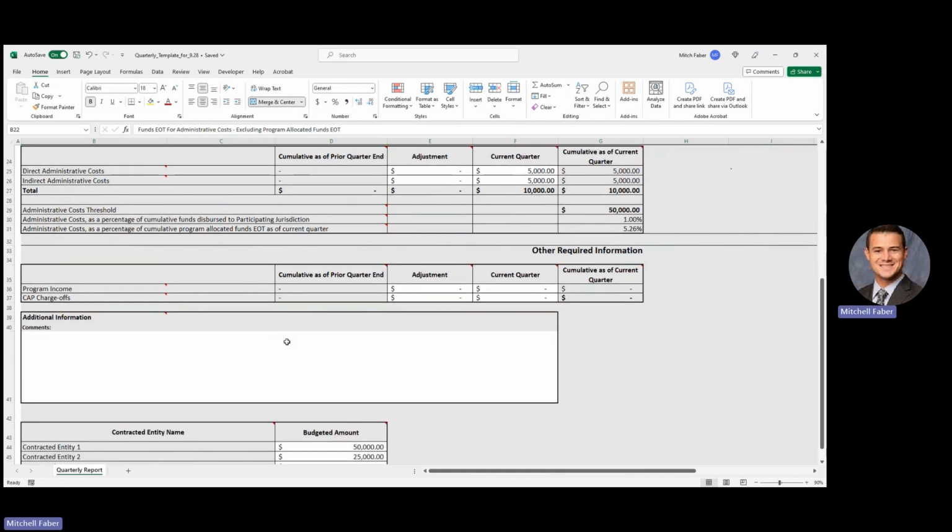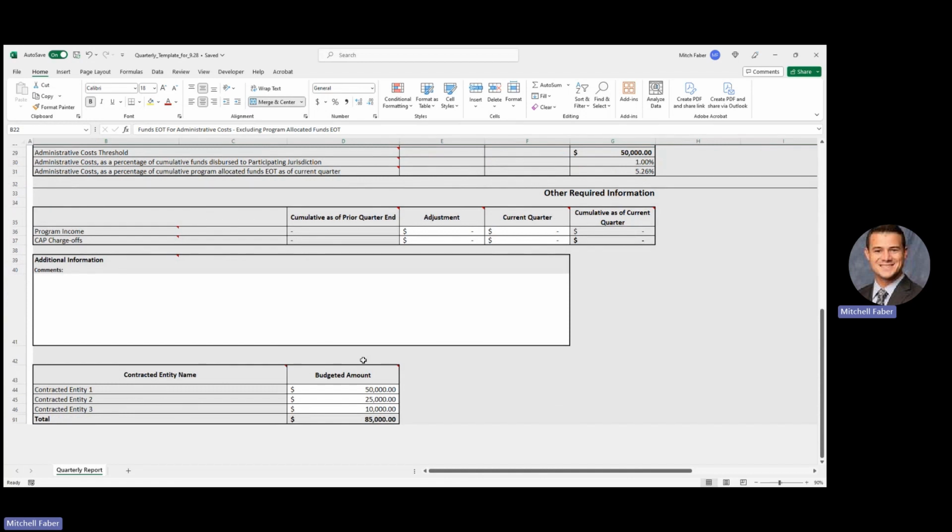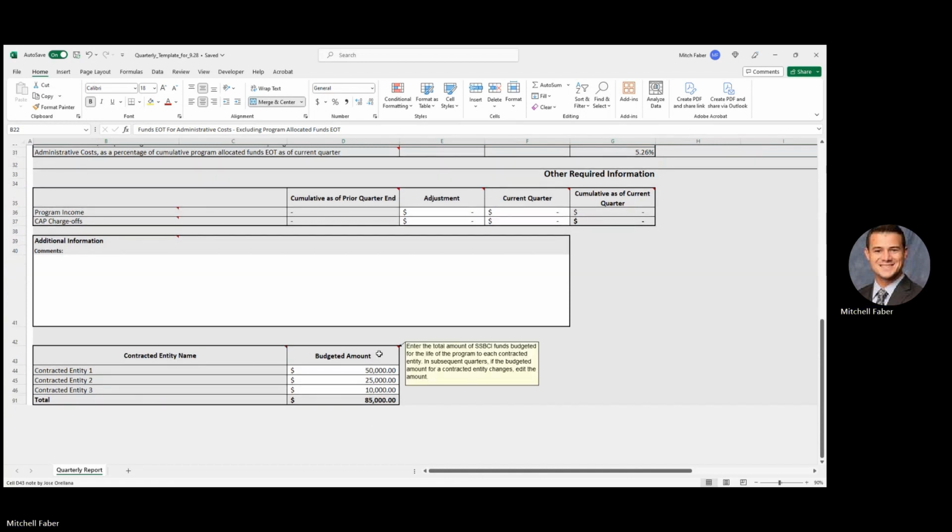And finally, moving down to section 5, contracted entity name. Contracted entity name includes entities that have contractual arrangements with the PJ or the PJ's implemented entity for the implementation or administration of its capital program. This is a pre-populated field for those entities listed in a PJ's allocation agreement.